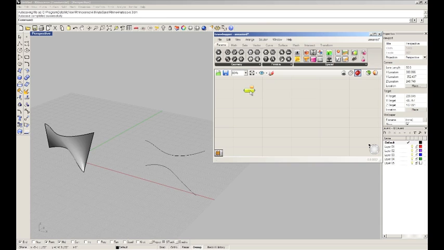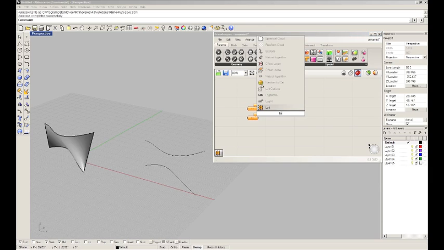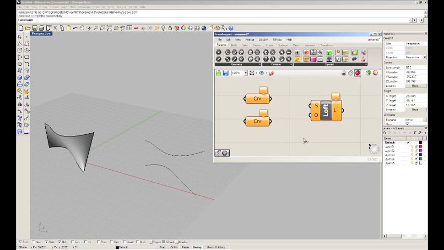I need to have one or more curves, so I'm just going to Control-C, Control-V this so that I can have two of these, because in this case I have two curves. And then I also need something to tell it that I want to loft those two things together. So I'm going to type in loft, and I'll get this second little icon, or this second little component, that says loft on it.